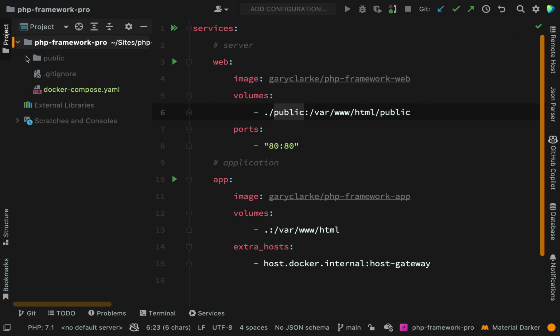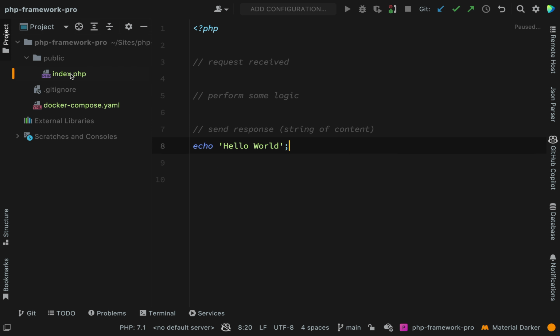So we created a public folder, and in there we created an index.php file, and this is going to act as our front controller, i.e. it's a single entry point into our application where we will receive the request, perform that logic and send back a response. So there are not multiple different PHP files that people can hit in a web browser. You go straight to this file.